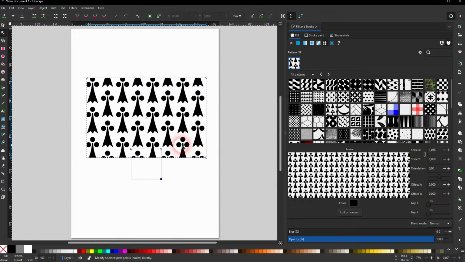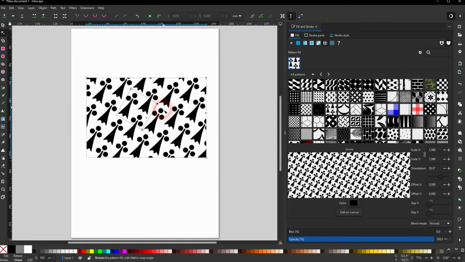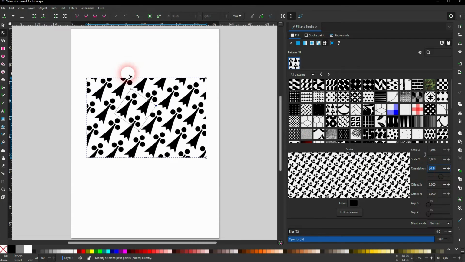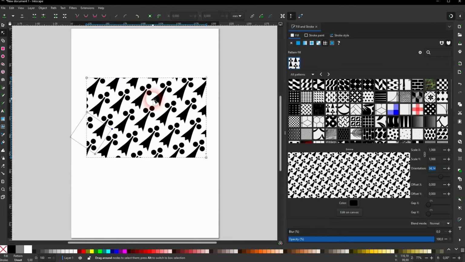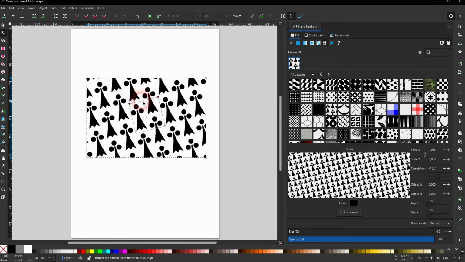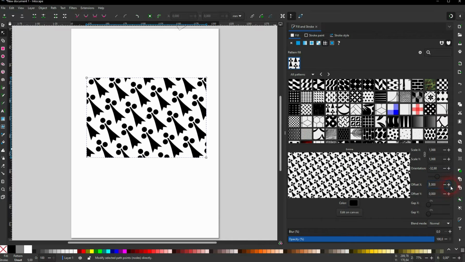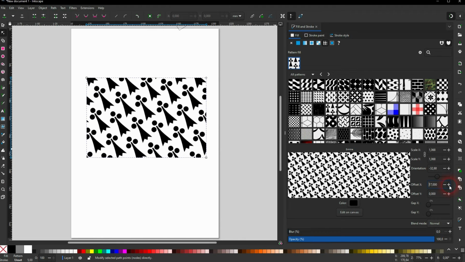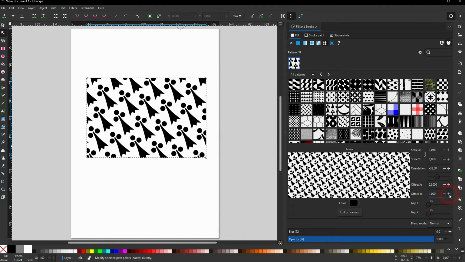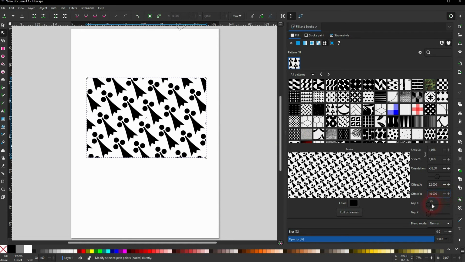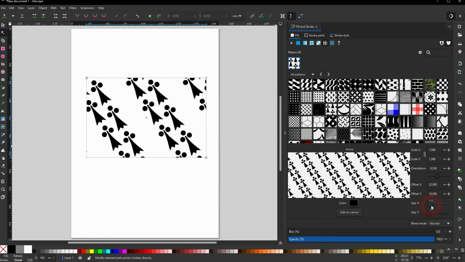If you can't see this, just left click on the pattern and this should pop up. Final one, the circle, is for orientation, so it's rotation. We've got an offset right here. So this is basically the position of the pattern, yet again in X and Y. And the gap, you've got different tiles in your pattern and you can add a gap if you want to in X and Y.